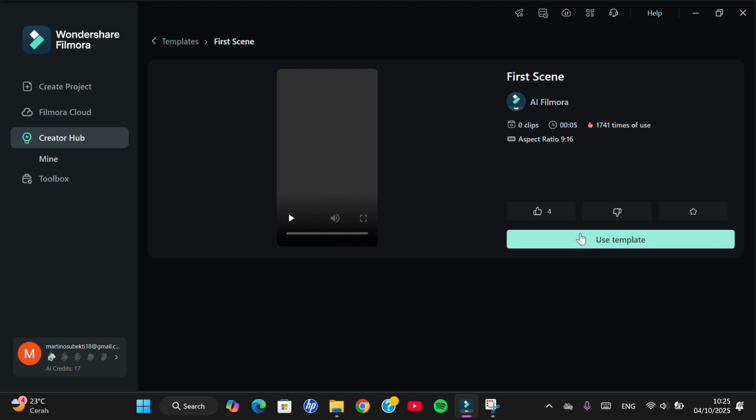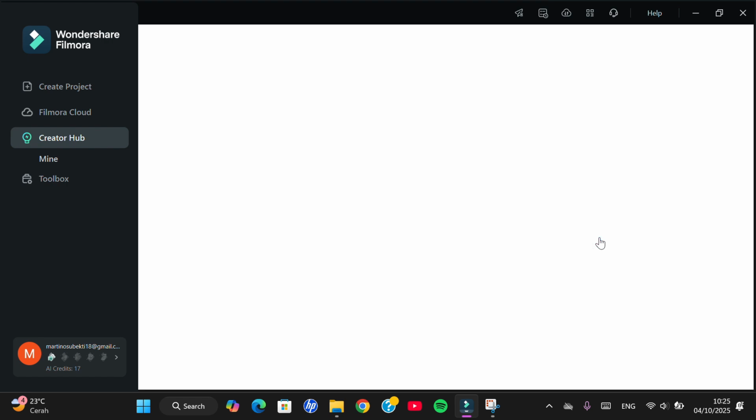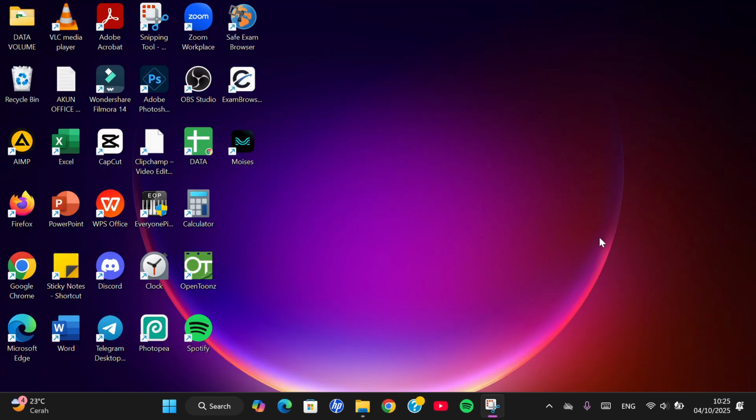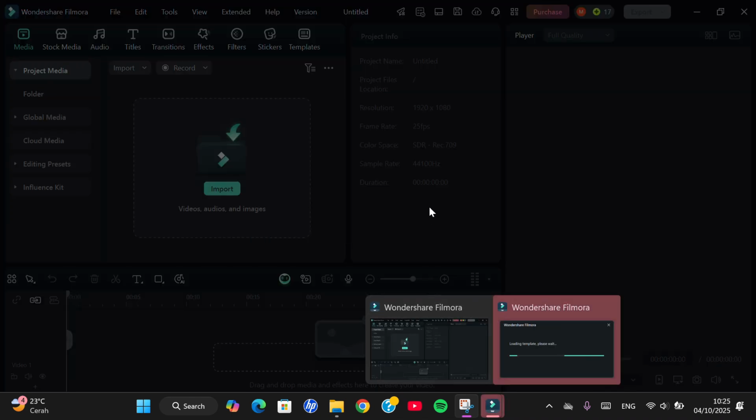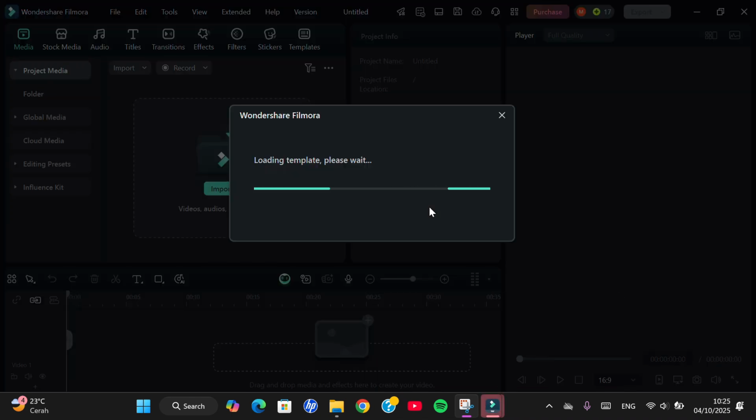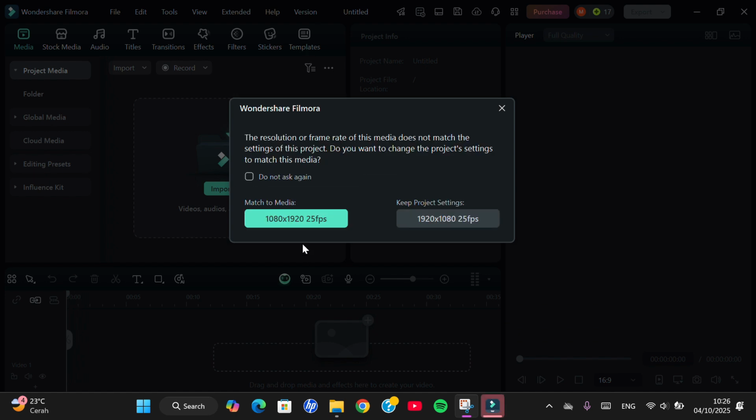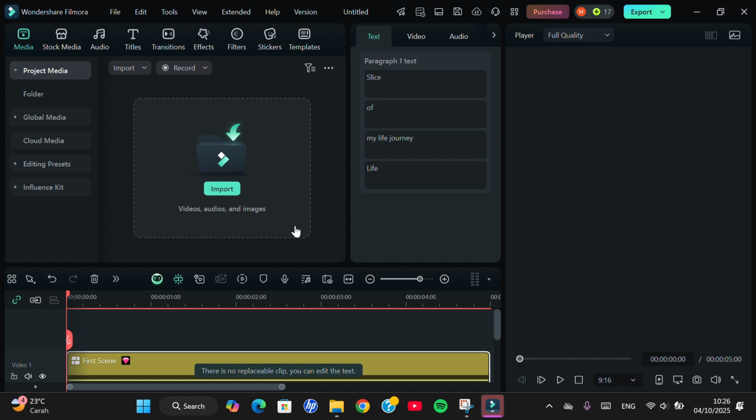Okay, and then you can click on use template right here, and then you can replace the videos or photos from the template with your own photos or videos. Okay, and it's still loading guys. Okay, the template is being added to my project, and I'm going to click this option.